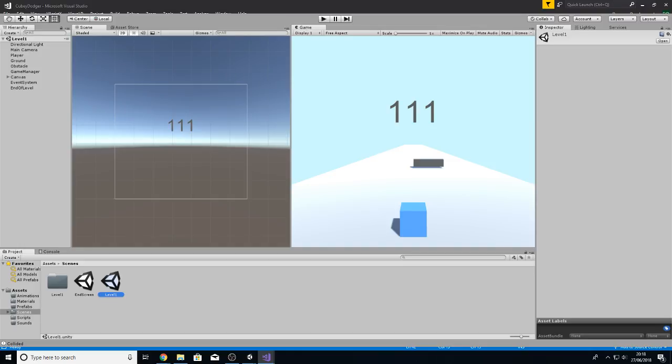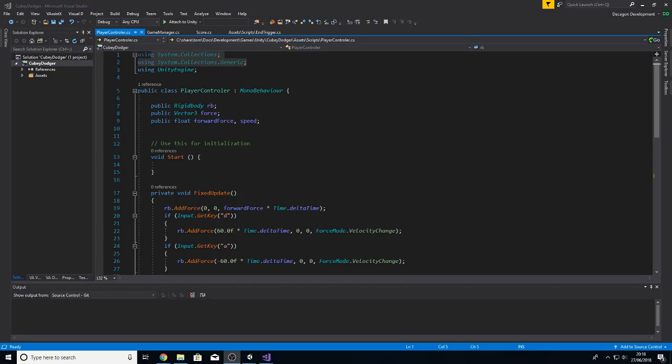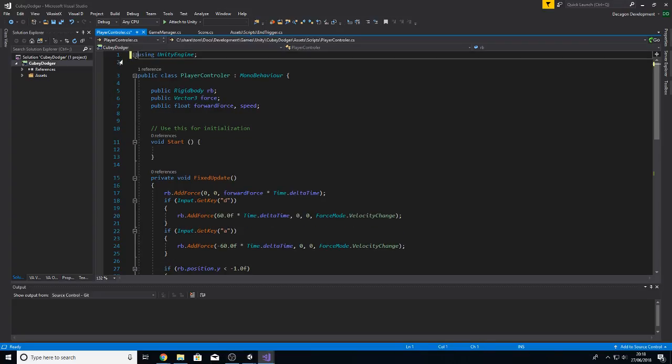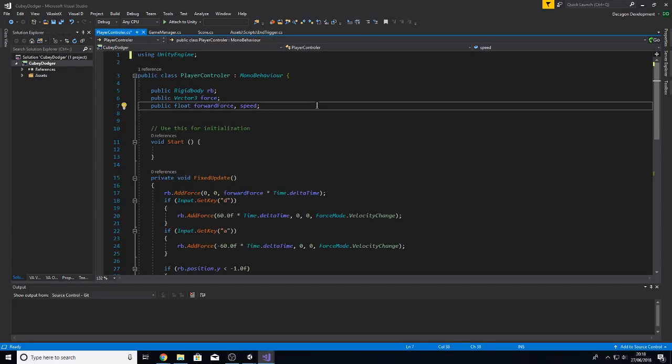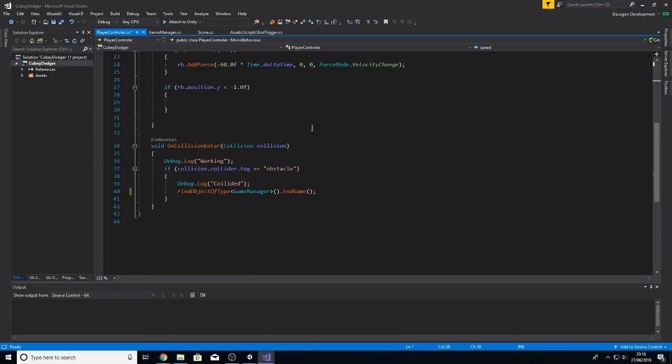But yeah, need to get rid of some of this using stuff as well. I'll show you the code now as we go. So let's get rid of these using tags, because they're not used for anything at all. No pun intended, by the way. Let's save that.